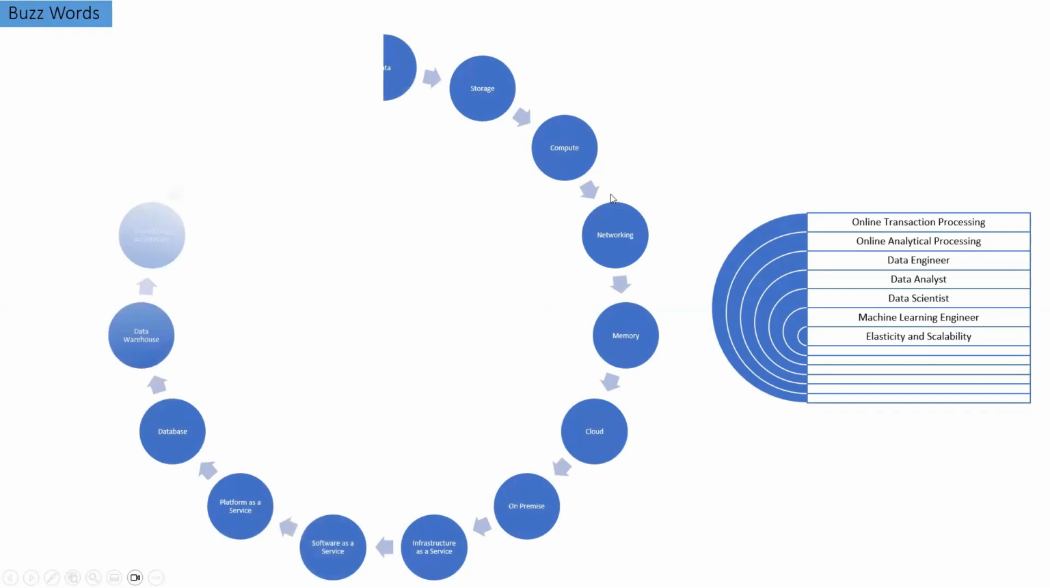See here, these are all the buzzwords that we will be hearing in the next 45 days. Don't worry about what all these things are, but you might already know many of them: data, storage, compute, networking, memory, cloud infrastructure, database, data warehouse, shared data architecture, and massive parallel processing. These are all the things that we generally talk about in this 45 days of program, because we deal with data.